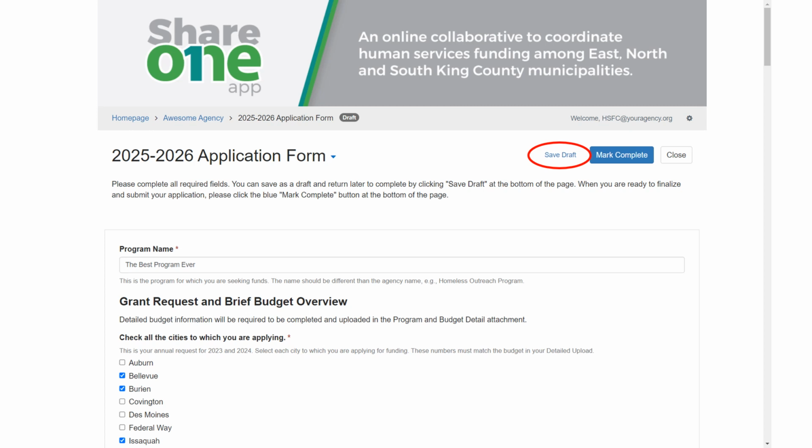Once your application's finished, you can submit it by clicking the Mark Complete button. The system is set up so that even though you've marked complete, you'll still be able to make changes up until the deadline, which is 4 p.m. on April 8th. If you do make edits, just be sure to resubmit it, or it'll still be in draft form and won't be considered for funding.